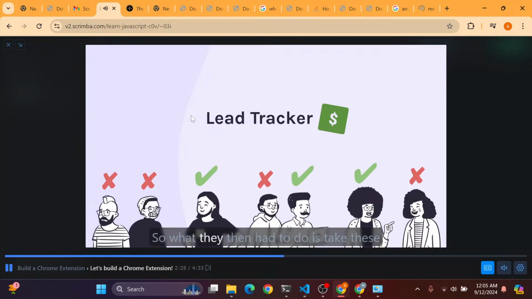So what they then had to do is take these three potential customers and store them somewhere so that they could reach out to them in the next phase. And this is something that basically every single sales representative does, because you need people to sell to, so you need to find them somewhere. So our Leads Tracker will be a tool for these kinds of people.